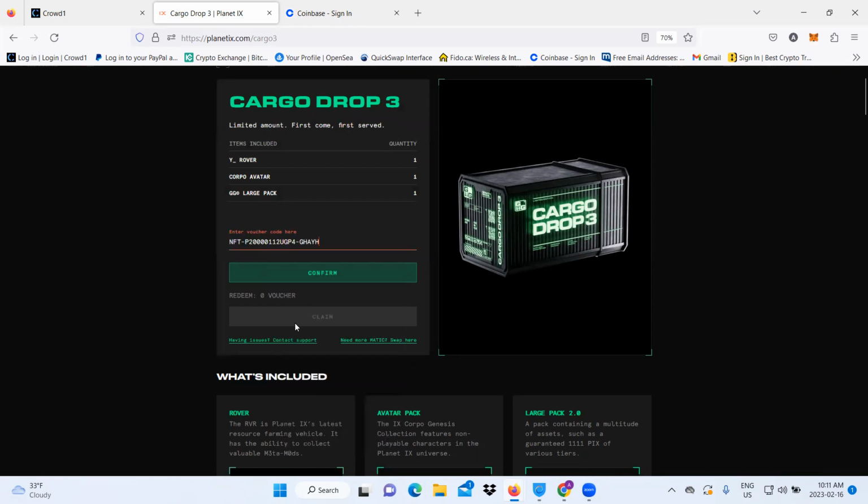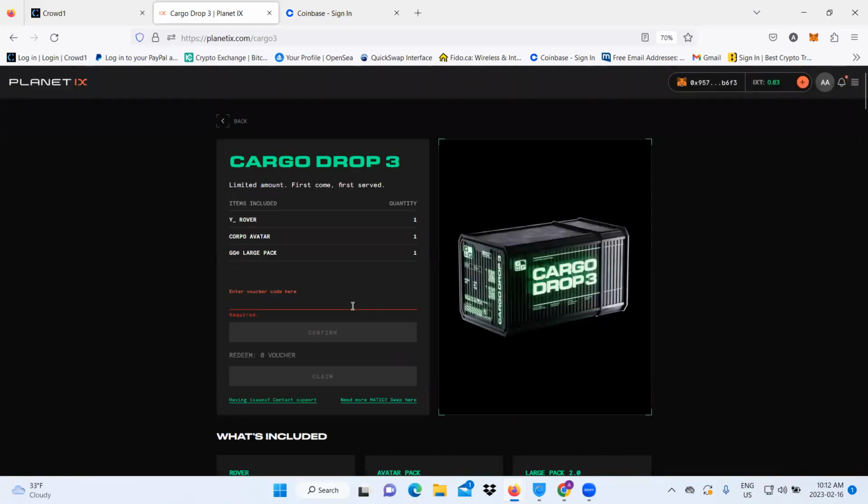You're going to paste the voucher code here, but this wasn't the right voucher code. I'm just showing you how to paste it. You're going to paste the voucher code that you copied from your Cargo Drop 3 voucher, then confirm it and claim it. That's what you can do. And make sure you have enough Matic in your MetaMask wallet to make transactions in your Web3 wallet as well, in the Polygon network. If you're not sure, I can make another video for that. But overall, that is how you purchase Cargo Drop 3 with a voucher code.